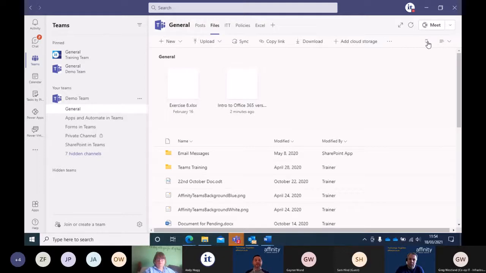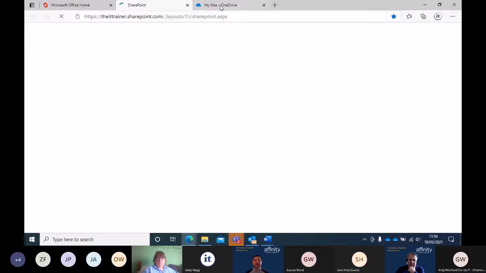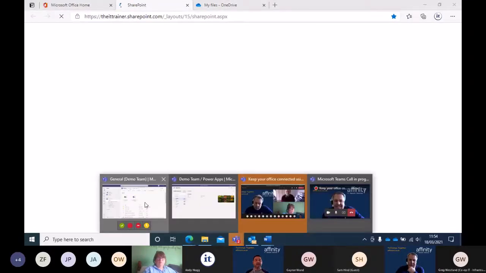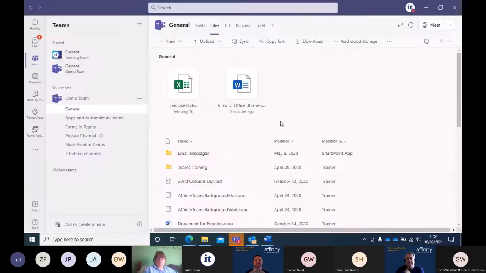Now, if you're aware of SharePoint at all, you'll understand that this bar at the top is the SharePoint bar. So this would be the same as what you would see on the SharePoint website. It's not really deciding to catch up with me yet, but while that's loading, let's talk about down here. This means that all files that are put in here are shared to everyone who's in this team. They've got access to it all.